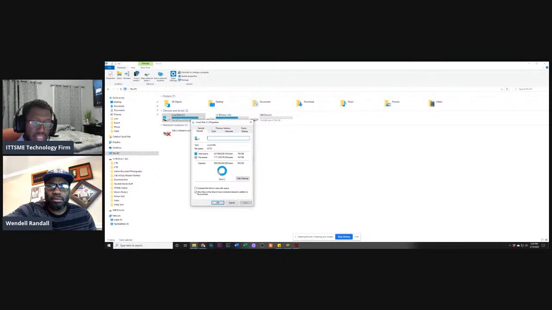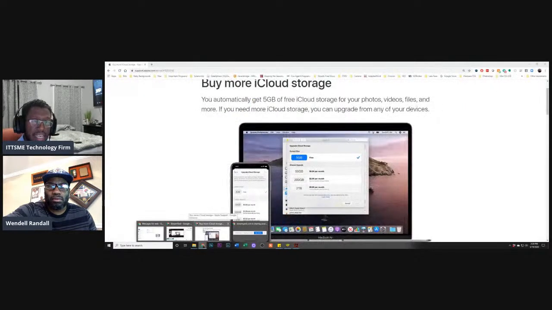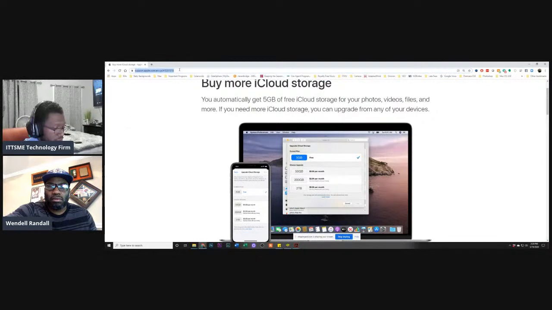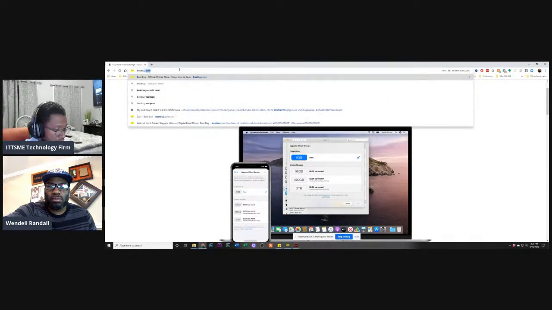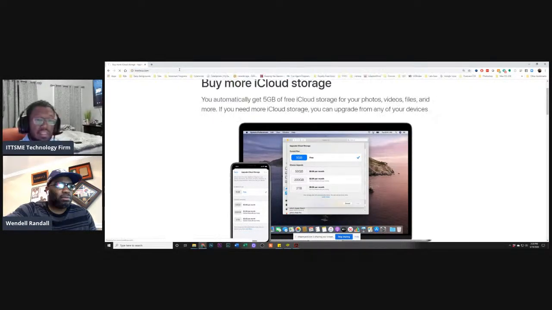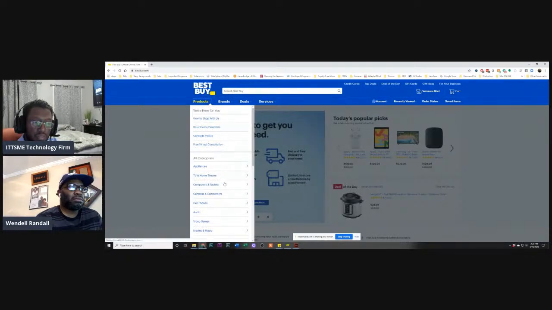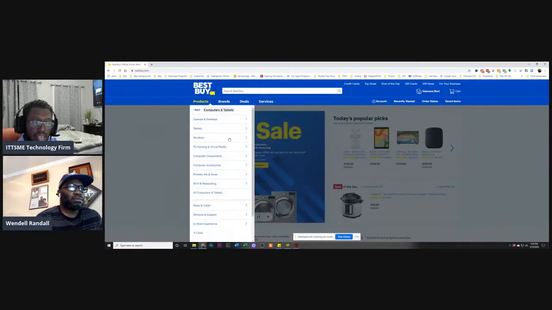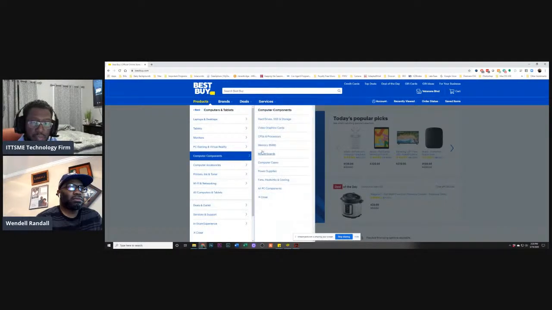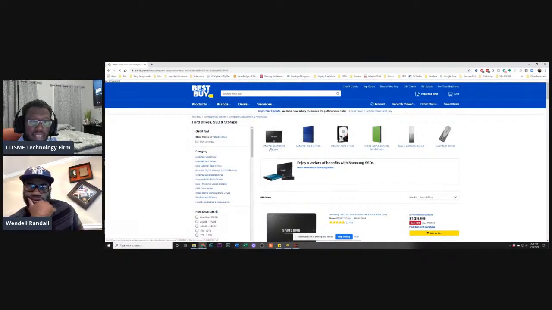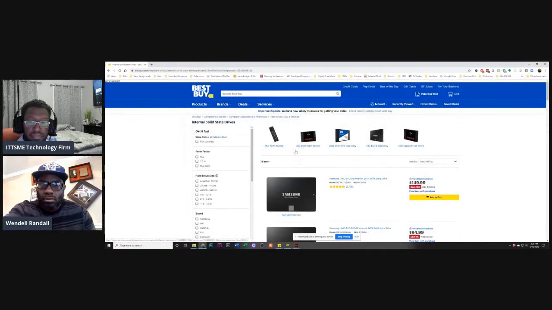Gotcha. Just to give you an idea of how much something like that costs, let's go to Best Buy. Computers and tablets, computer components, here we go, storage. And this is what you're going to want: internal solid state drive.